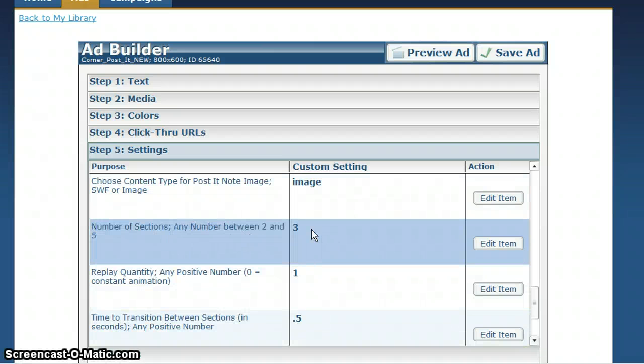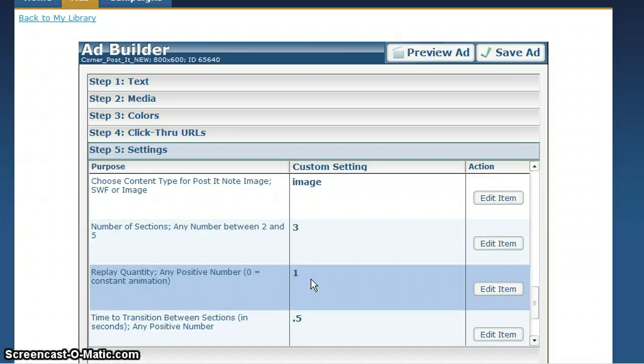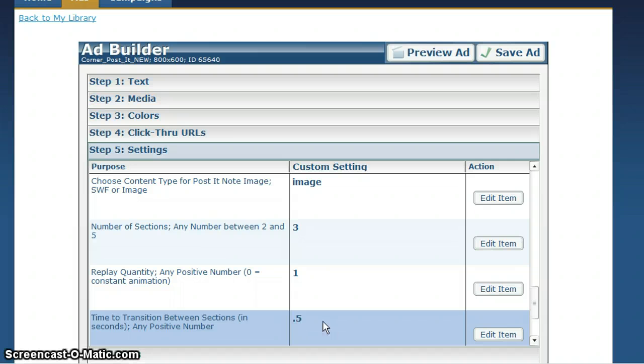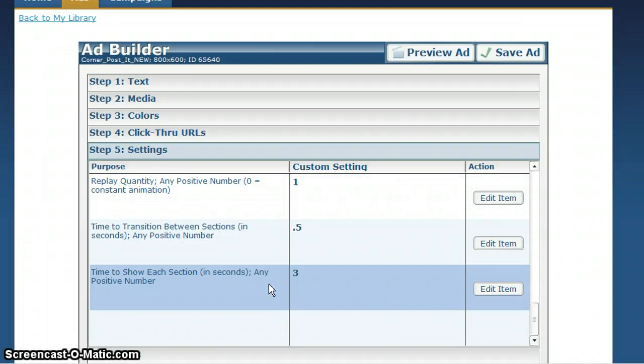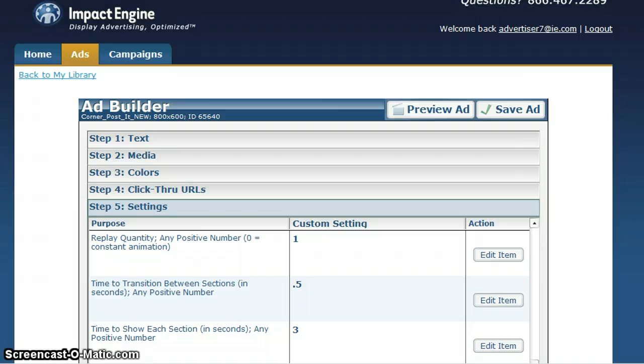Number of sections, again, rotating through the text, up to 5. Replay quantity, how often do you want it to rotate through those text sections. Transition delay between sections, any positive number you want to put in here. And then time each section is shown, up to whatever you want here, how long you want it to stay on screen. So that's it for the design guide.